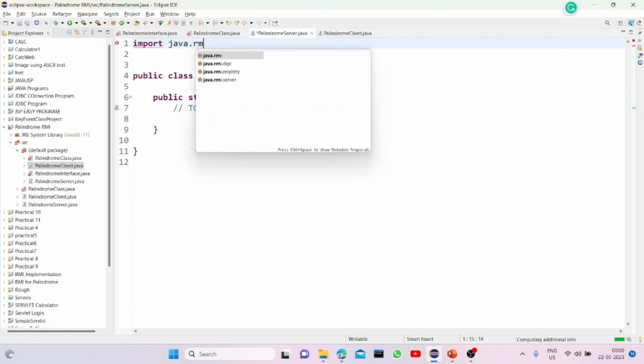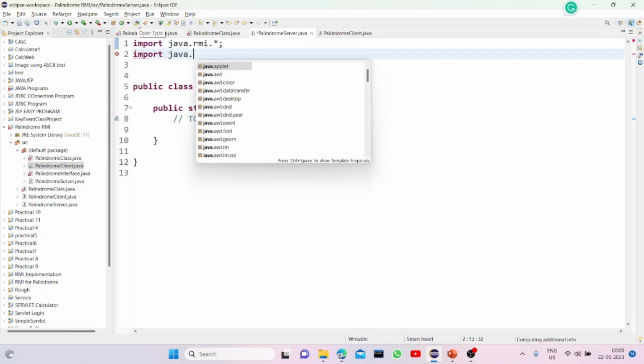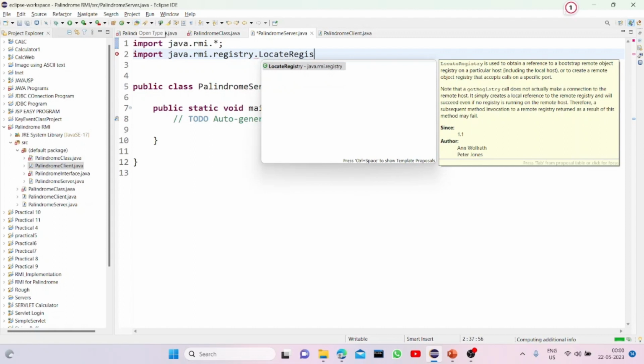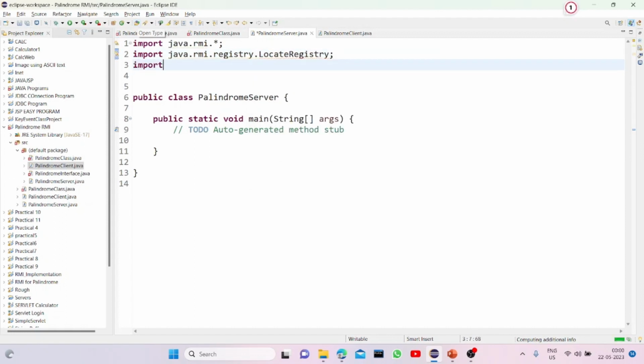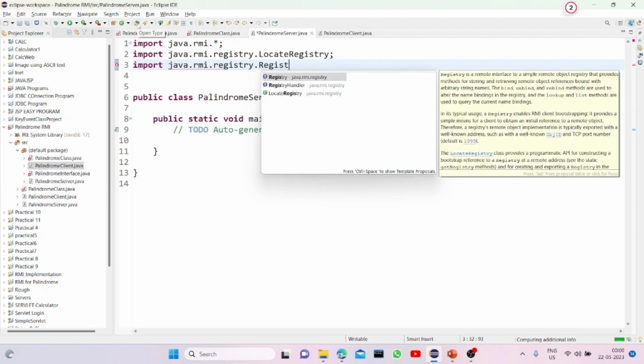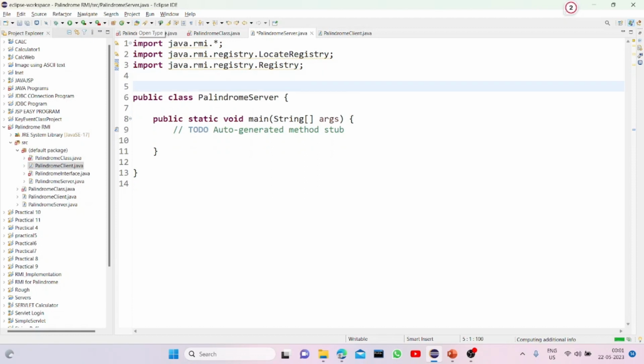Import java.rmi.*. Next, import java.rmi.registry.LocateRegistry. Import java.rmi.registry.Registry. Okay, we are going to use these classes in the code below. So don't worry, I'll be explaining at that time what is the significance of each of these classes.